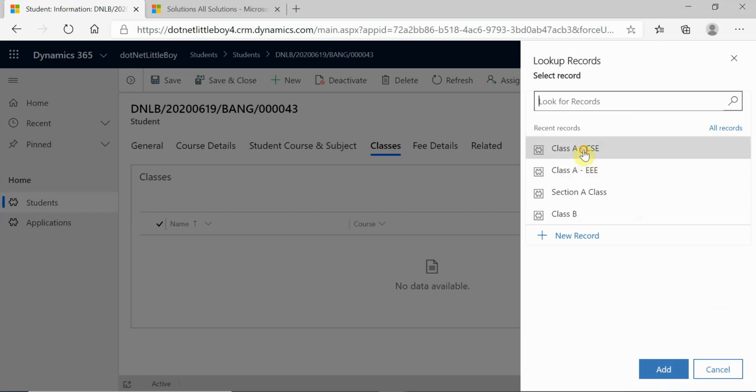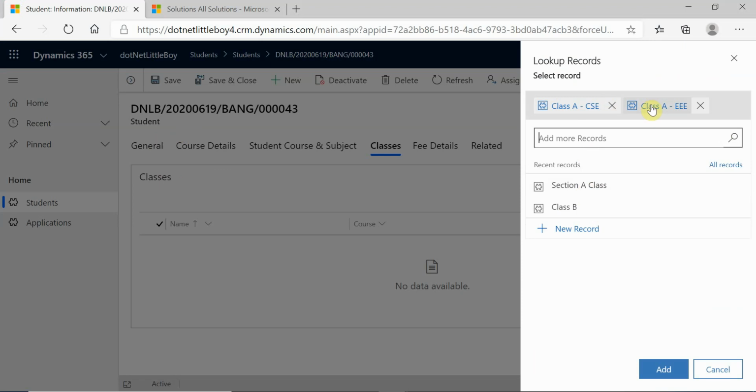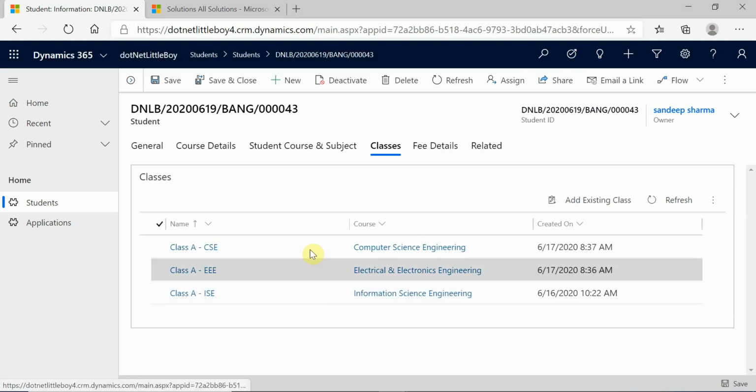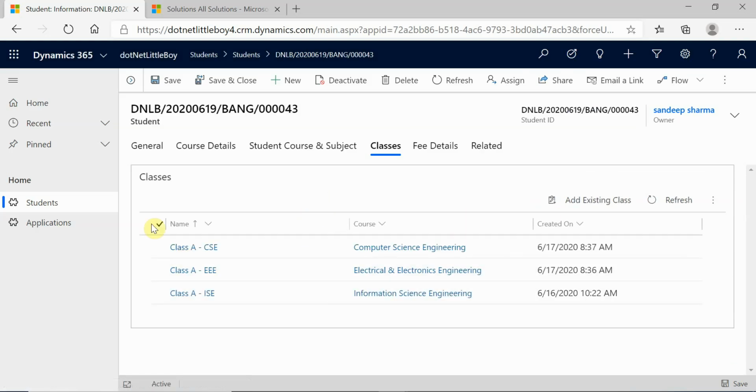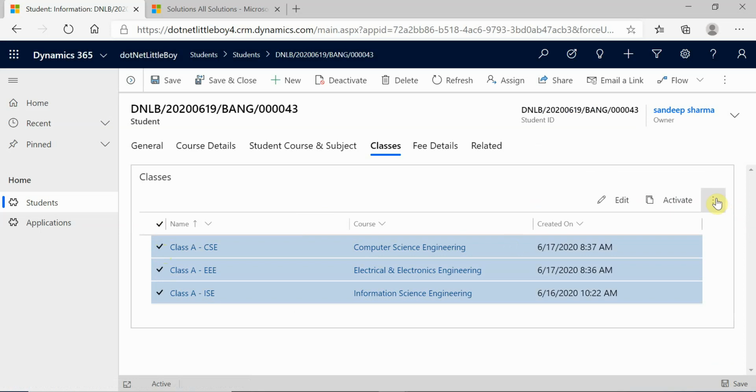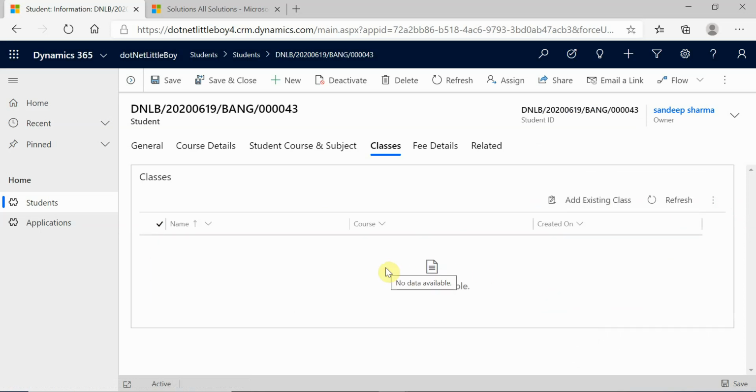When you add multiple classes here, these are called the related entities, and inside the plugin you will have a field called related entities, which is nothing but the related entity reference collection. At a time you can add multiple classes here, right? This is what the N-to-N relationship is, and you can also select multiple and remove them. So when you remove or add, those records will be present inside the entity reference collection.